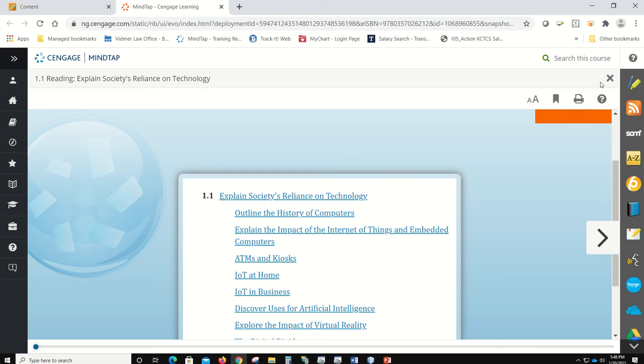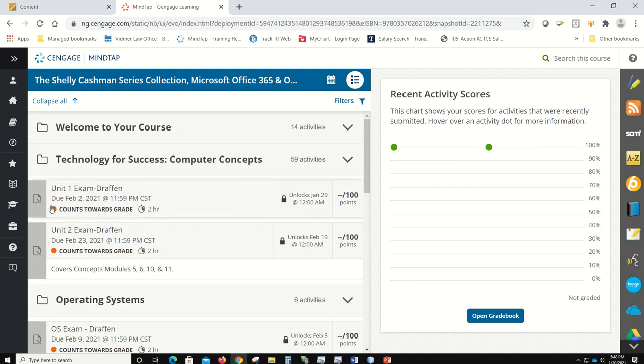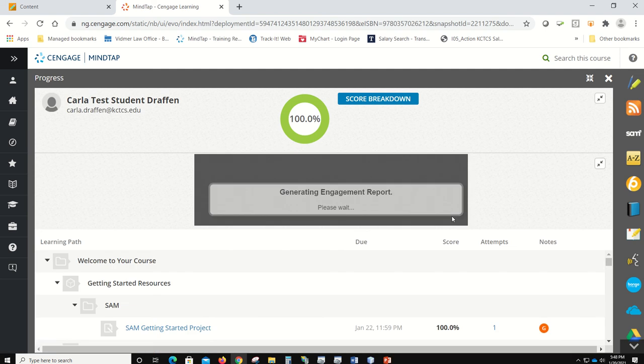But when you close this out, you can take a look at how your score is. We really don't want you living here because you don't get to see anything but the exams, and these don't unlock until the dates that they are specified. And it's just confusing, I think, for the students. So when you get finished with something, or if you want to look at your grade book, just close it out up here, and that takes you back to your content. But if you want to look at your grade book, you can open it up.